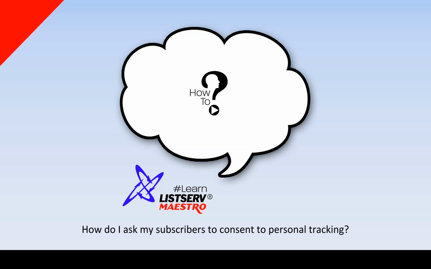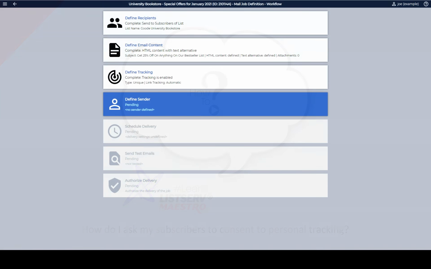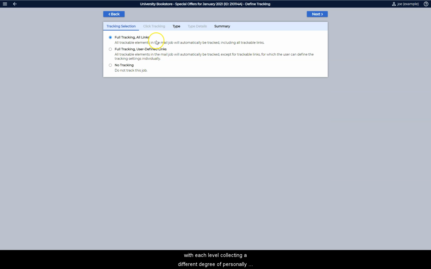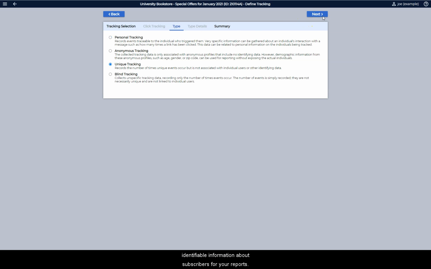How do I ask my subscribers to consent to personal tracking? LISTSERV Maestro supports multiple levels of tracking for your mail jobs, with each level collecting a different degree of personally identifiable information about subscribers for your reports.